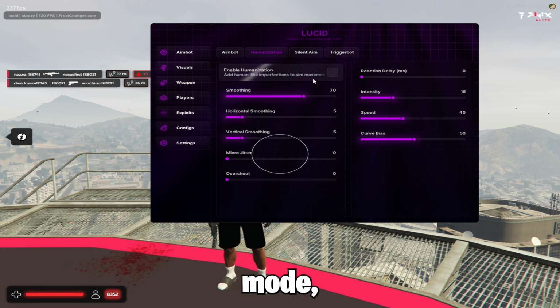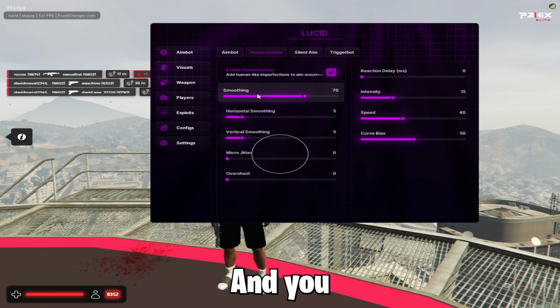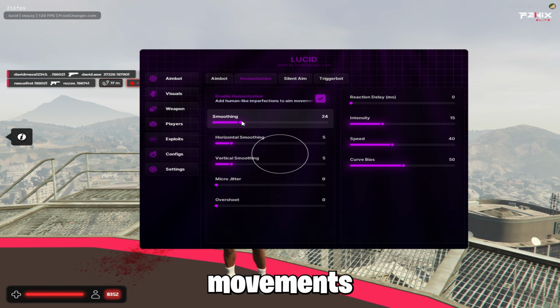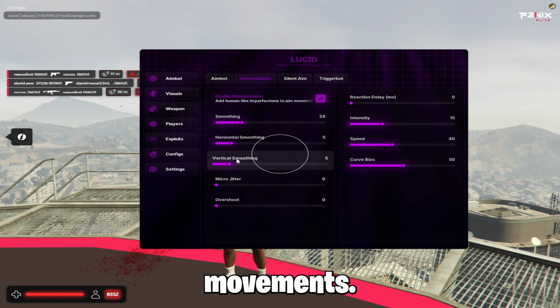Okay, but now to the part you've all been waiting for. It's the humanization aimbot. That's the legit what I've been talking about. So you can right here set the humanization, and you have a ton of options, as you can see right here. First I will drag down the smoothness a little bit, and then as you can see here, you can set a horizontal and a vertical smoothness.